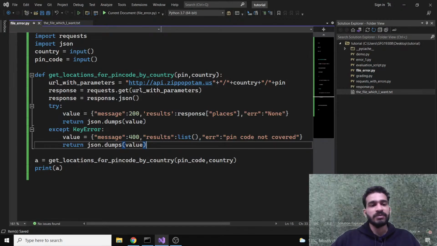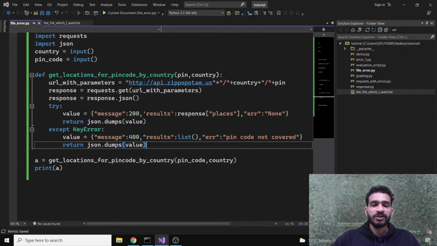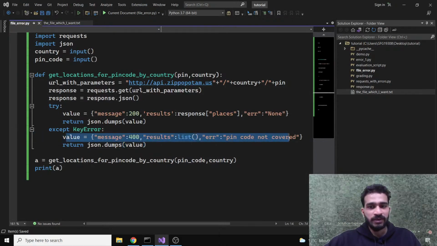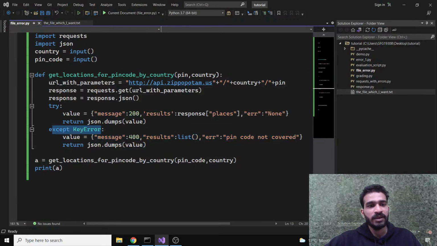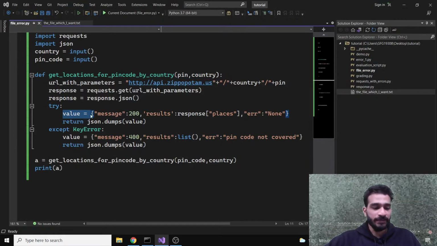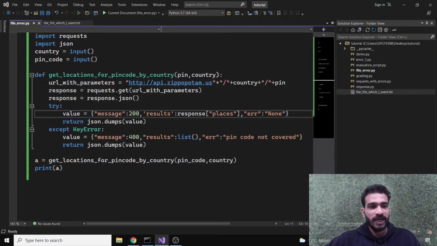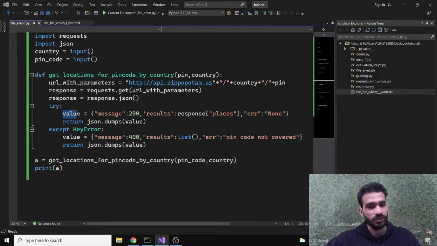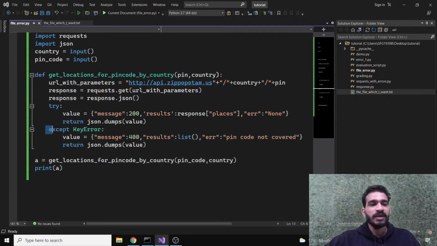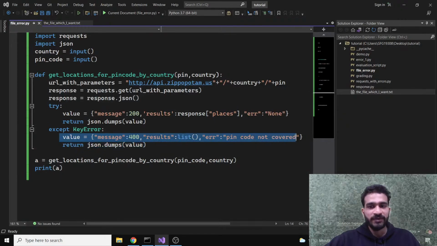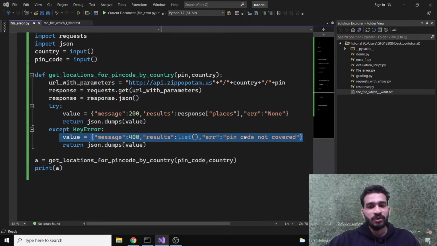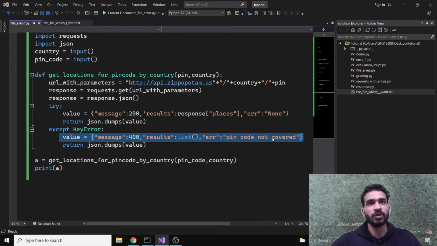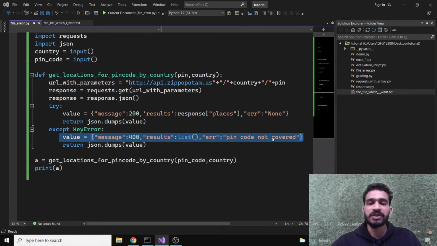Let's say this is an API. If we had not handled this key error, that API would have returned some error message which is of no use to the user. When you handled it correctly, you created a new object which said that your pin code is not covered. So the user gets information from the error message that this pin code is not covered and they can try with some other pin code.